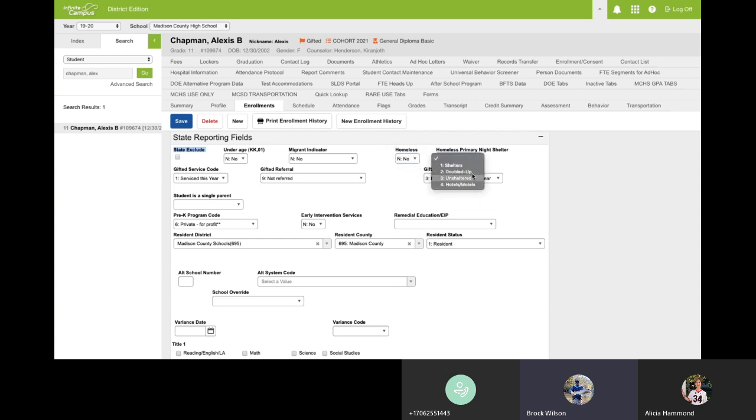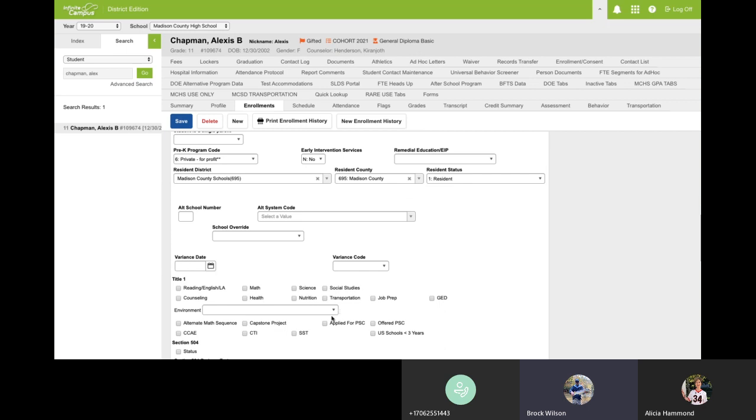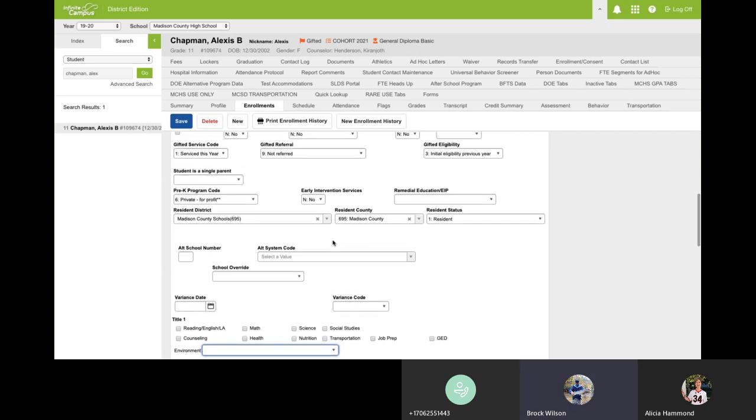Homeless primary night shelter, those values are in there. I'm sorry, it's the Title I Environment Code that changed. Gifted service code, yeah, we'll get there in a second. Gifted service code, gifted referral, gifted eligibility, set those values as appropriate. The old special needs is now called student as a single parent. Set that as necessary for reporting.